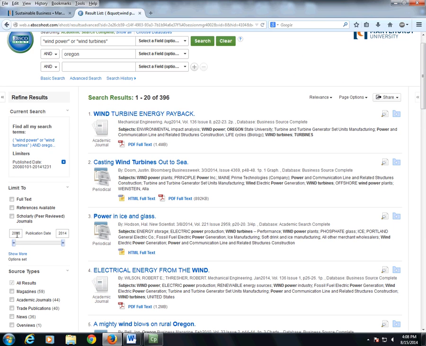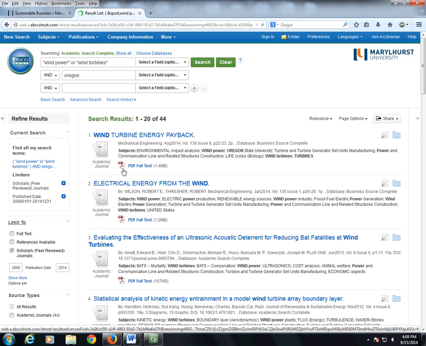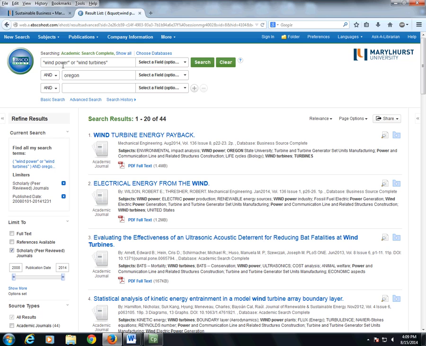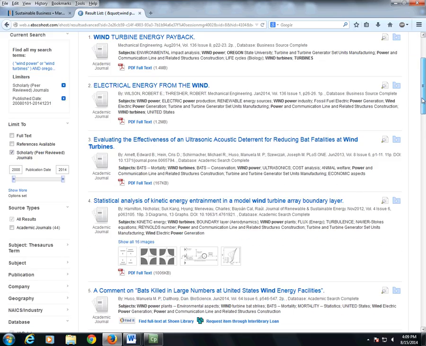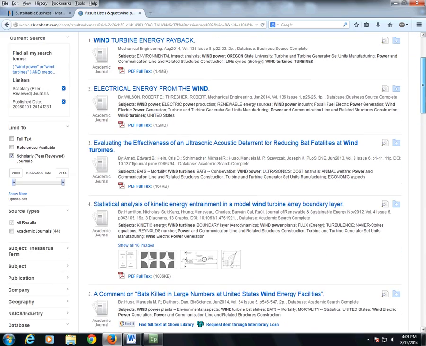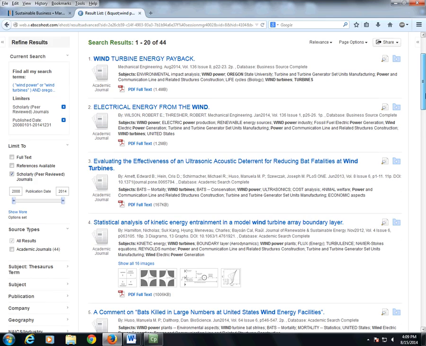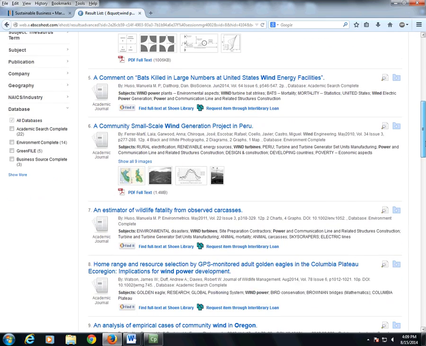Like we did before, we limited our search up here over on the left just for articles from 2008 to 2014. Also, you can limit your search to just the scholarly or peer-reviewed journals. I know that's what you mostly want to find. Maybe a few newspapers are okay, but I've got 396 articles to choose from. I'm going to click this little box and see. That gets me down to 44 articles on wind power or wind turbines in Oregon. So now I've got 44 articles to choose from. Not all of them will be full text, but I can request them through interlibrary loan. It's pretty slick.